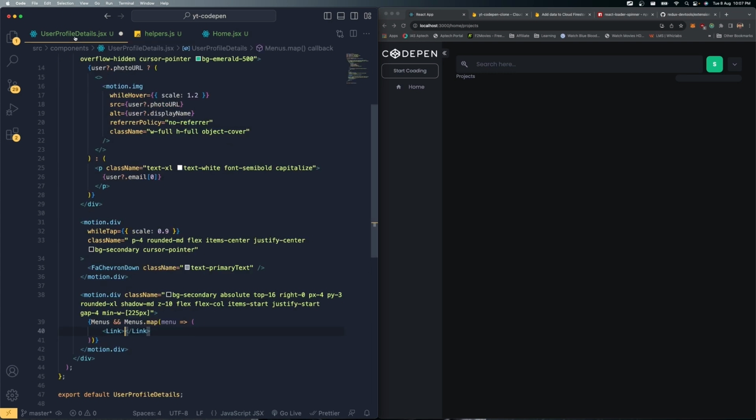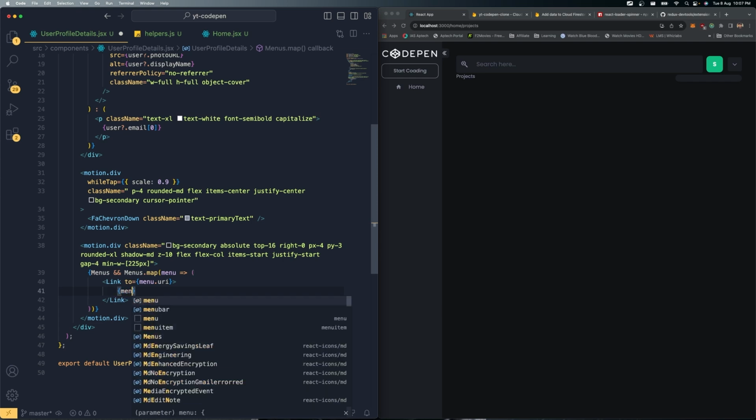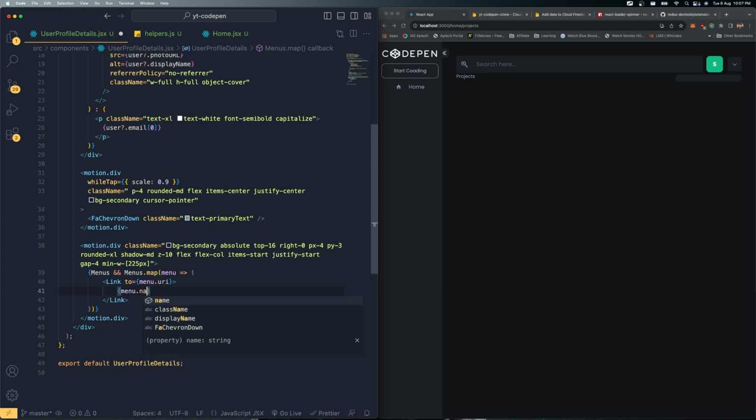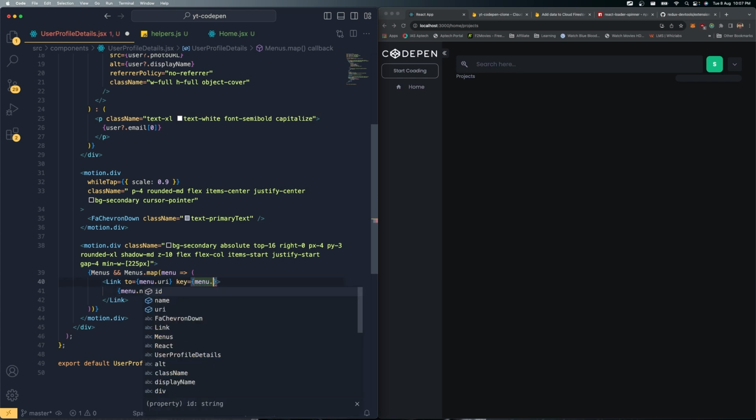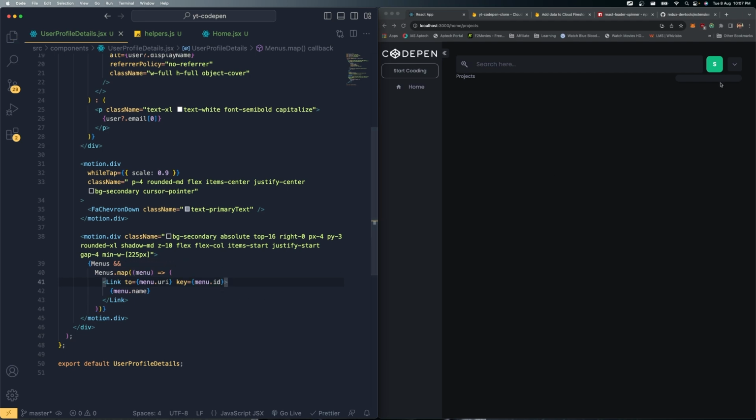This is for future upgrades of the project. So this needs to take the user to this specific location. So let's say menu.uri. Then inside the content, we need to bring menu.name. And it should identify every single menu uniquely, so menu.id. All right, so let's fix these styles. If you load this, now you can see all the names over here, but you can't see this. So let's fix the class names over here.